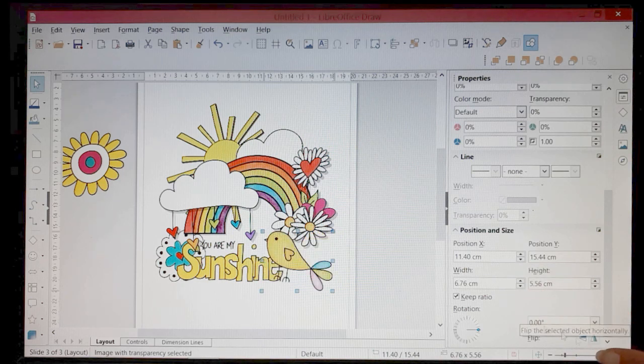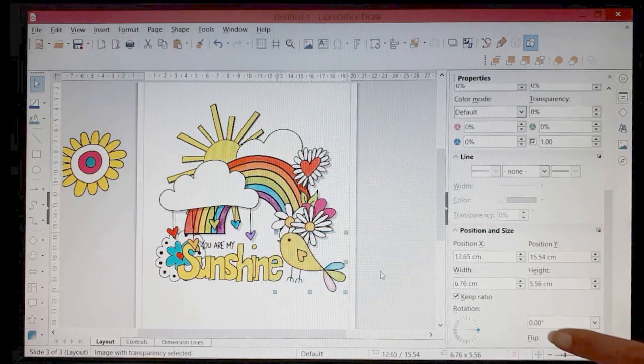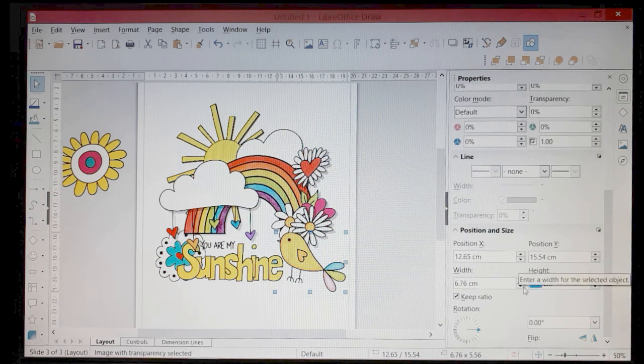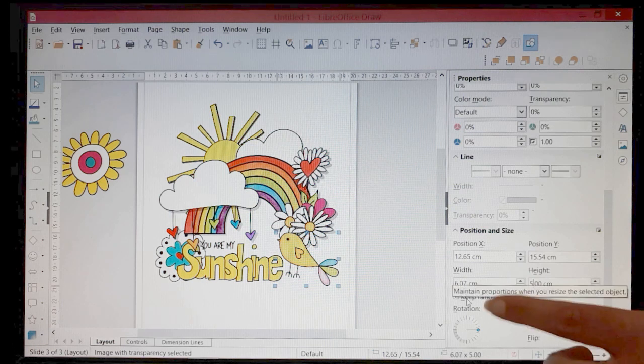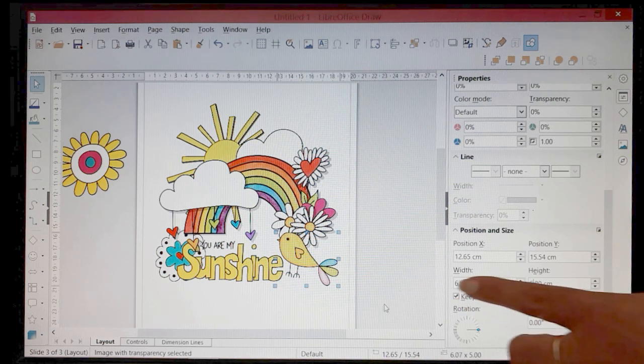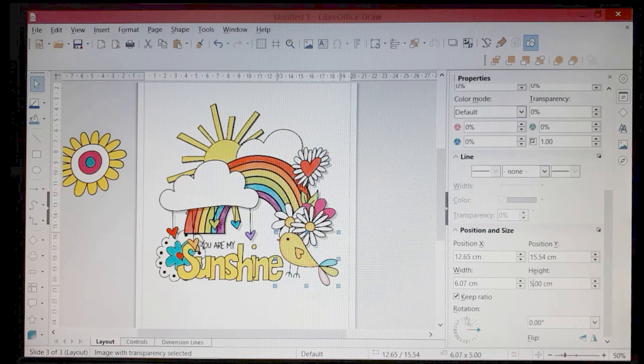So let's just face him the right way that I want to face him. I know I want him to be a bit smaller, so if I change him to 5 centimeters height here, because my keep ratio button is ticked, it will just automatically change the width. And I'm going to use the rotation button here, so it's like a little dial, to actually turn him. So that's another way that you can turn your images like that.